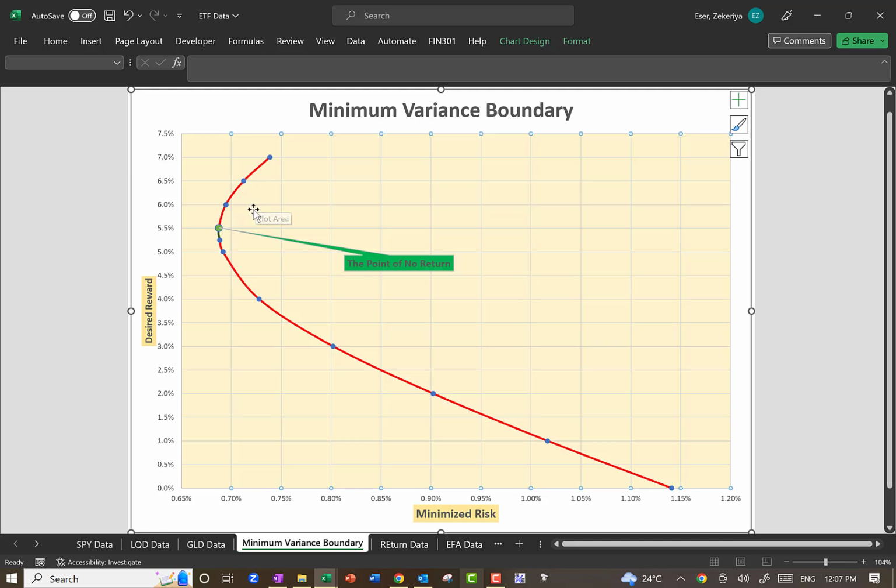Same thing here. Think of a portfolio right about here that has a minimized risk of 0.70 and reward of 6. Again, I can go to the left without changing the desired reward, but going to the left is going to reduce the risk.